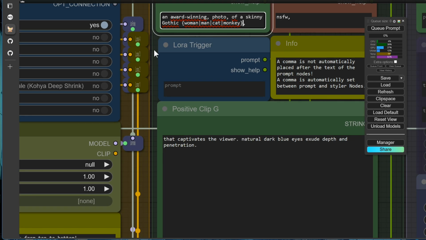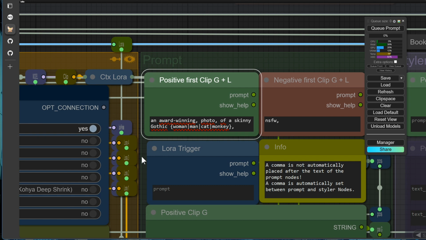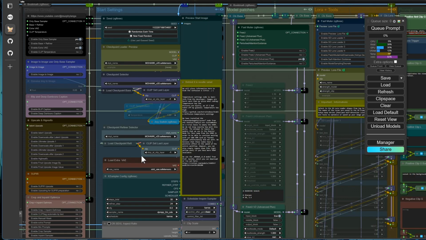Wow, sis, that's exactly the kind of quirky, out-of-the-box thinking I'd expect from you. Who else would come up with Gothic monkey as a prompt option?